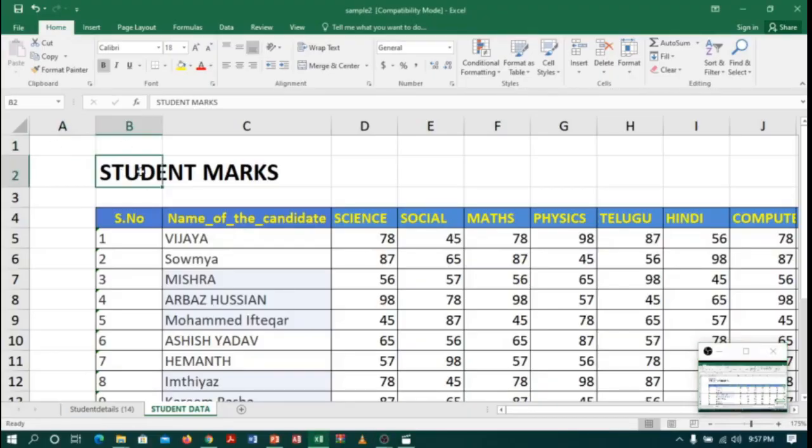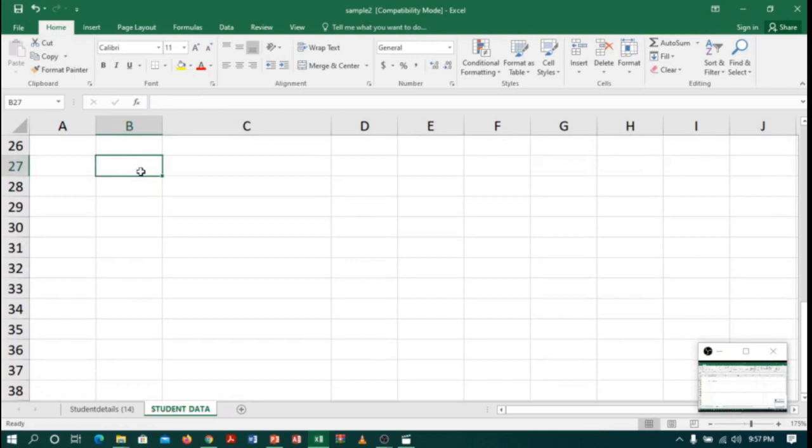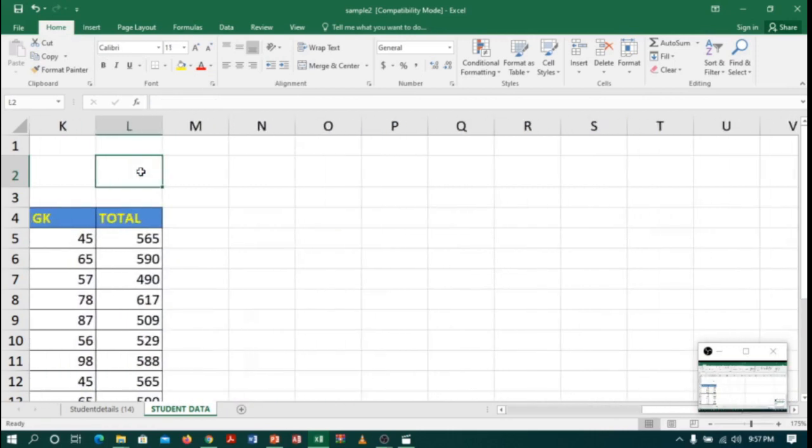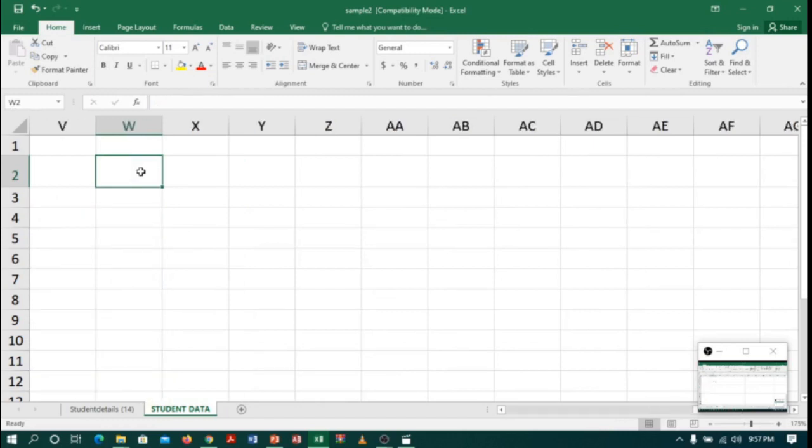Now if I want to move around the worksheet, suppose I want to go down a worksheet, I can click the Page Down button. Here we are. If I want to go up in a worksheet, I can click the Page Up button. Here we are. And if I want to move to the right side of a worksheet, I can use Alt plus Page Down button. So I'm going to press Alt plus Page Down. Here we are. Now if I press Alt plus Page Up, it will move towards the left side.